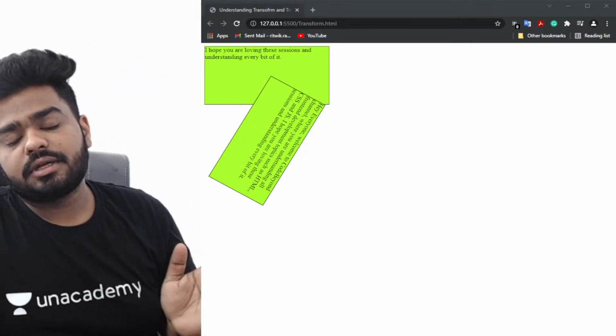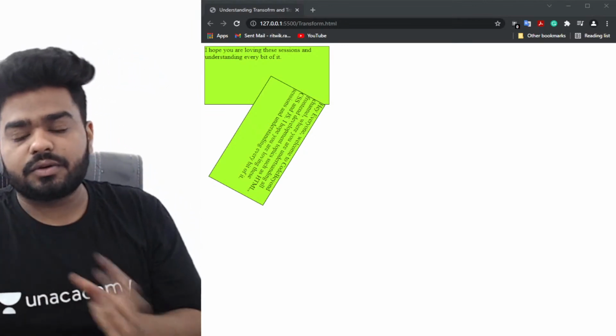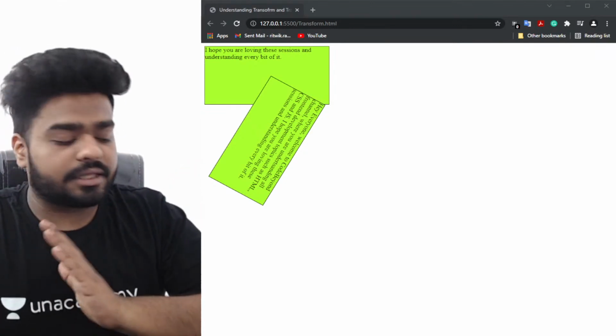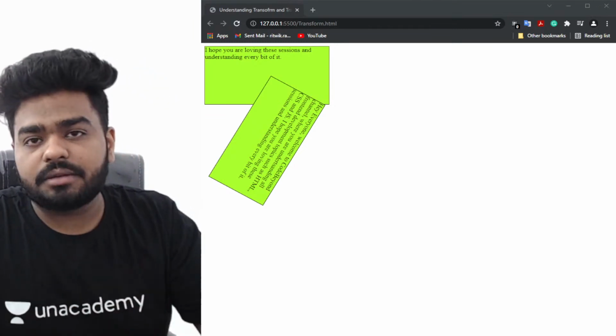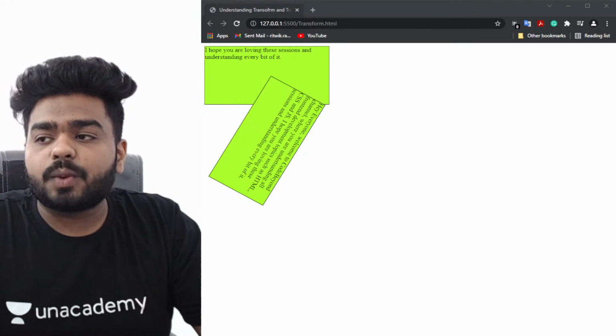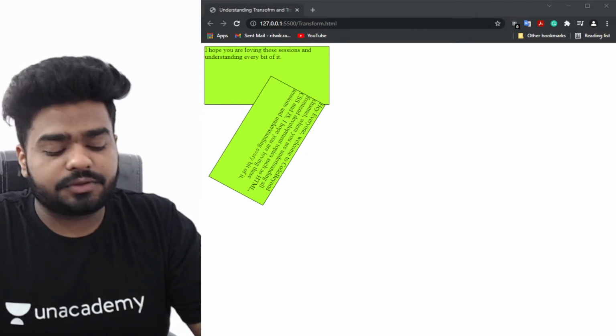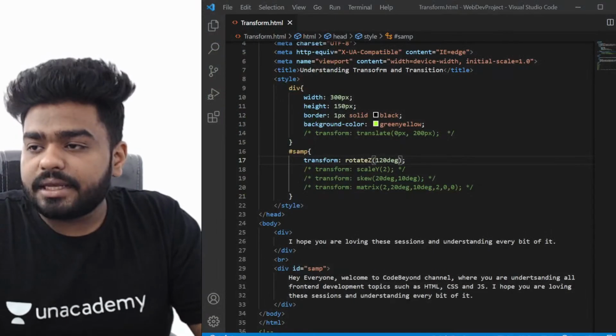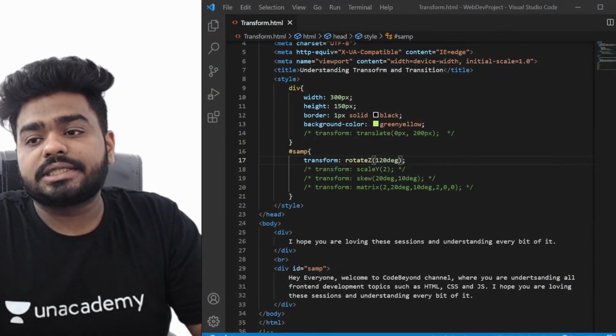X is width. X is x-axis, the horizontal way. Y is vertical. Z is something else, right? It's either front or back. That's when it becomes 3D, right? So this is your front and back. If I use X, Y, and Z all three, then it's gonna give me a 3D. But with that we'll see in transition, not here. Okay, fine. So this is what is your 3D effects.